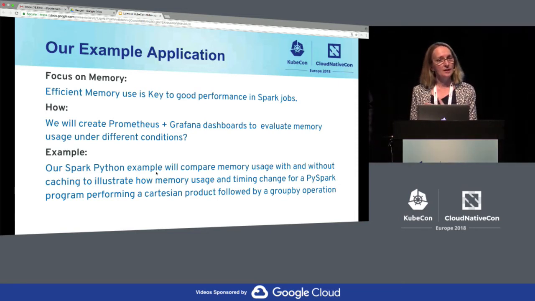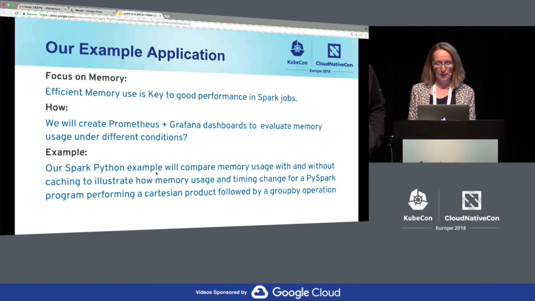These RDDs that Zak talked about earlier, they're often costly to compute, and so we want to cache them instead of having to recompute them. So if we have multiple stages in our job, we want to cache the RDDs between the stages.